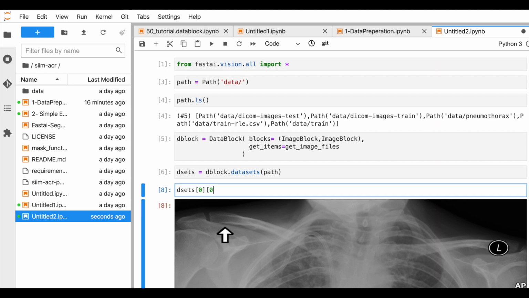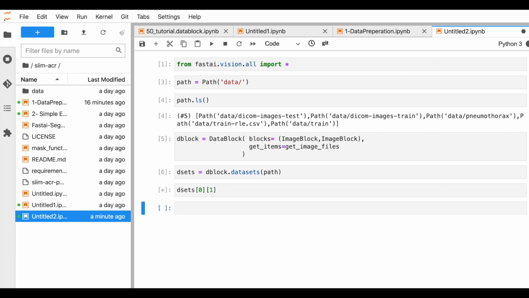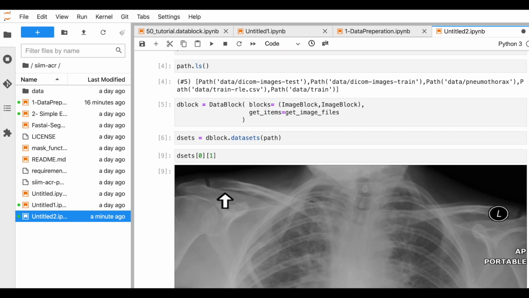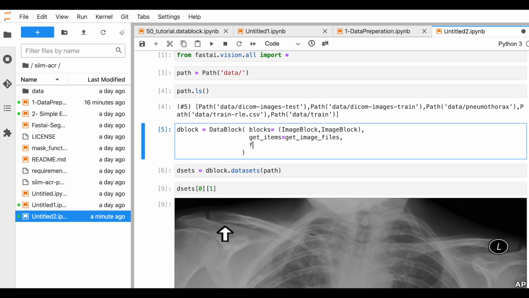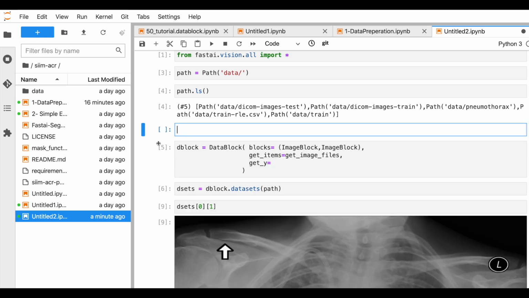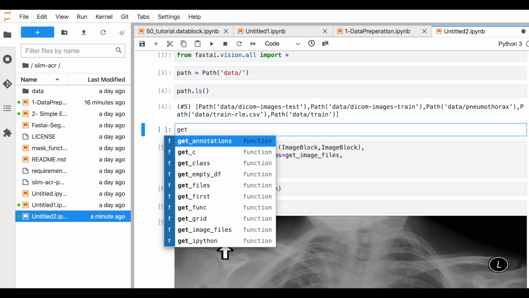This is an image of a CT scan, it looks fine to me, and this is also an image of a CT scan, which is not right because the target is not a CT scan, it's a mask. So what do we do? We pass a get_y function. We have to tell fastai how to grab a target variable from the items. And how do we do that? To do that, I would recommend we take get_image_files.